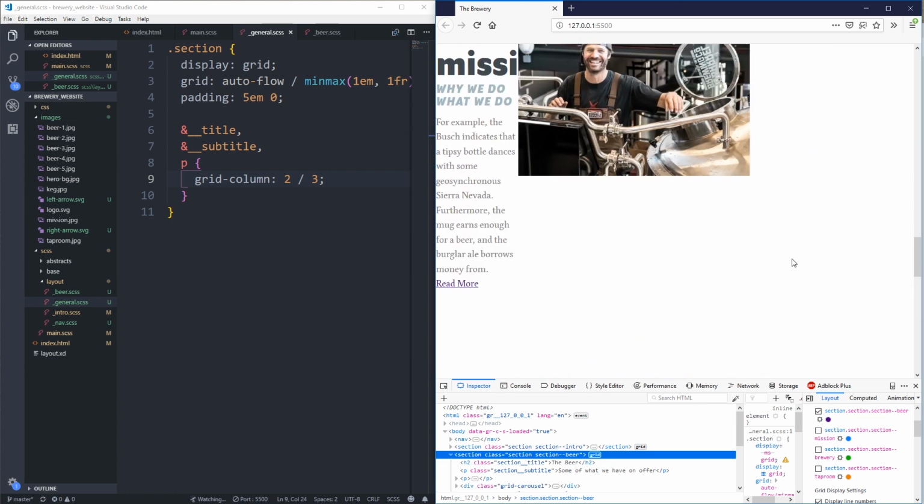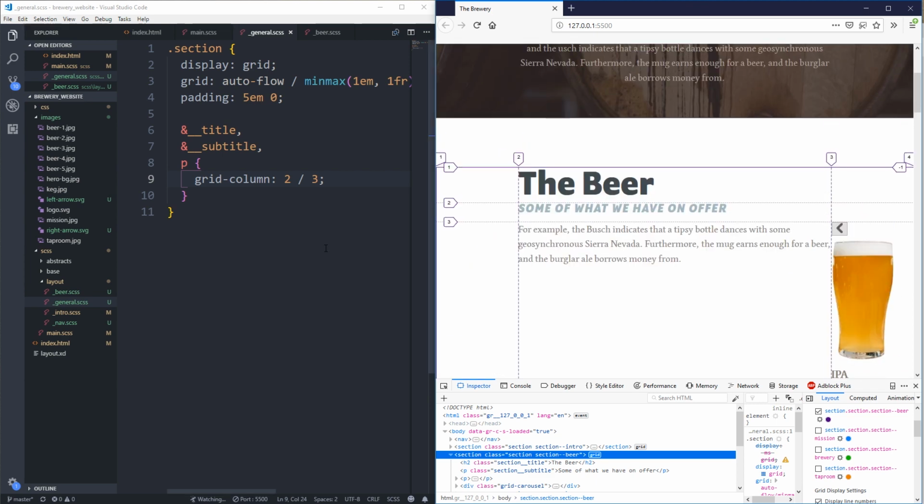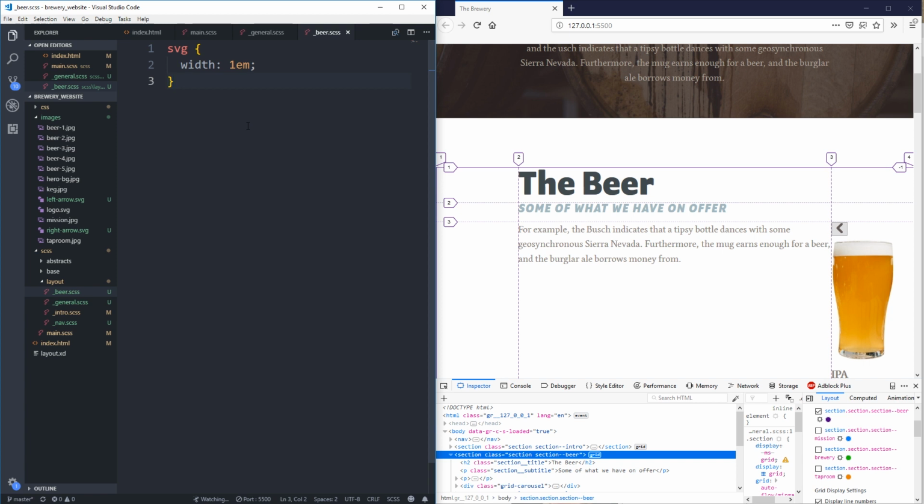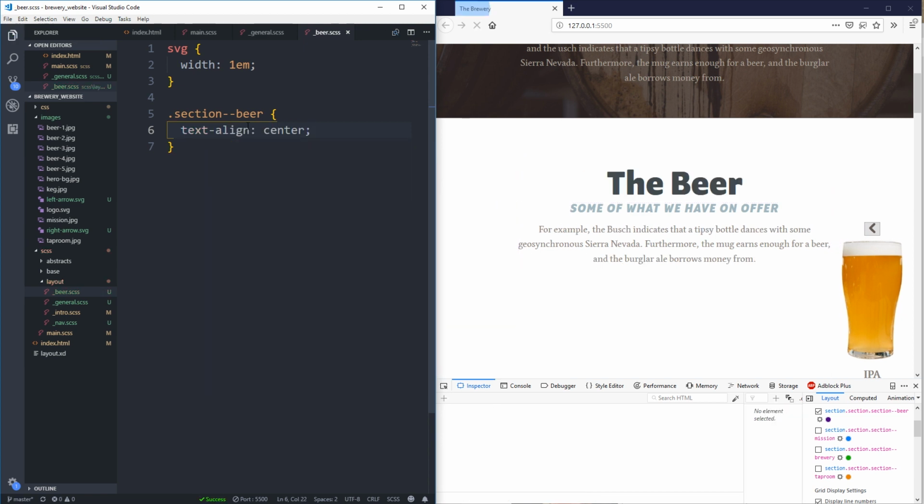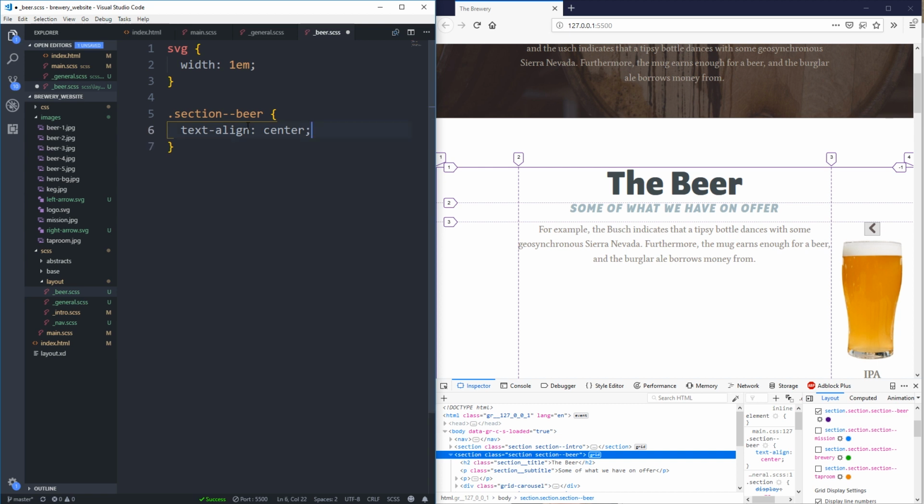Curious what's happening with those. We'll explore those when we get there. But this should cause most things that we're working on to work a little better. So now I can worry about my grid carousel. Actually, let's just do section beer, text align center. I think everything in this part is a text align center, so we can leave that there.